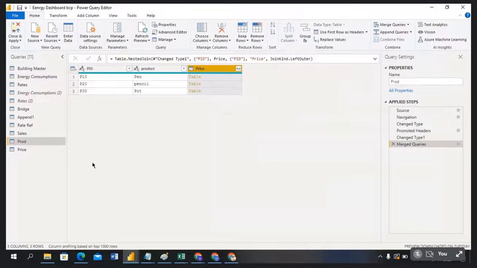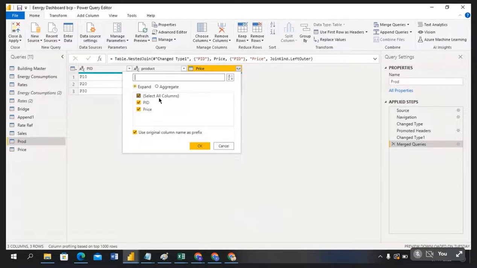So you can see the output here. These two tables output is coming like this. If I expand this table, the option you'll get like this. It will ask you what columns you want. There is a common column between two tables, which is product ID. Correct?